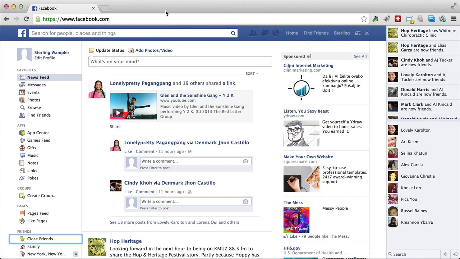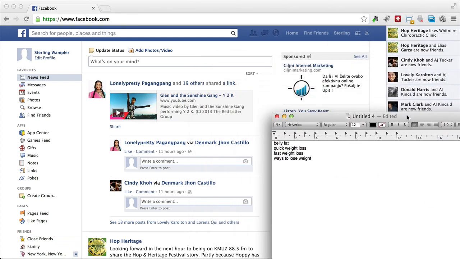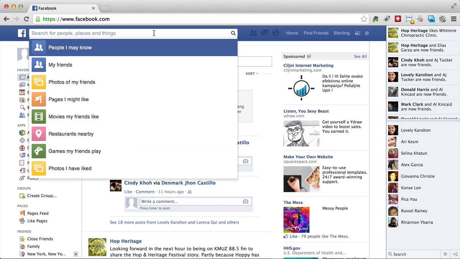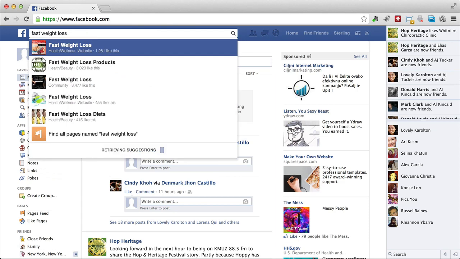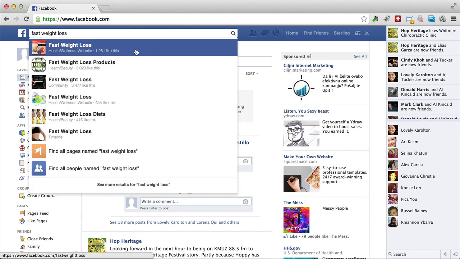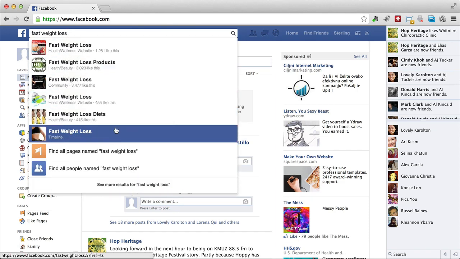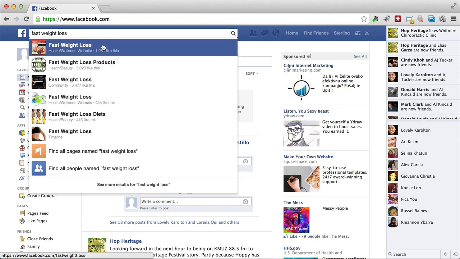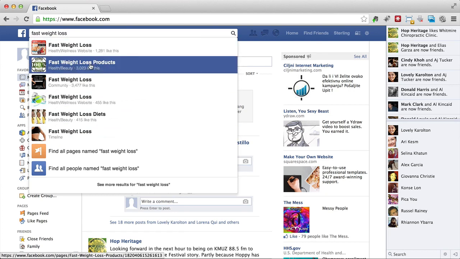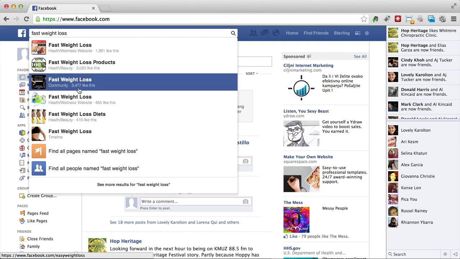We've got the keywords that we extracted in the previous video. Let's pick one of these keywords, for example, fast weight loss. We want to just search for fast weight loss over here. You're going to see, once we do this, we're going to stumble upon quite a few products and groups and fan pages. Let's go with fast weight loss products. This page has 3,000 users. Now, this one has 3.5 thousand users. So let's go with this one.